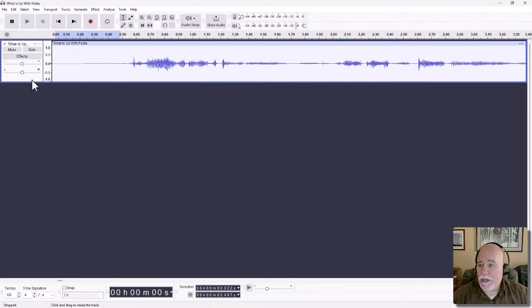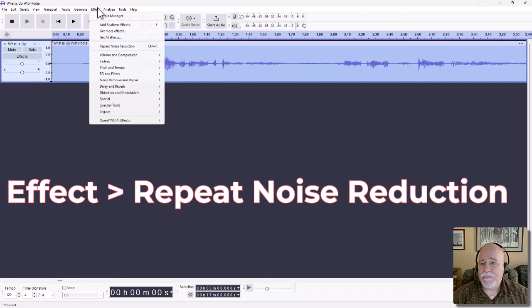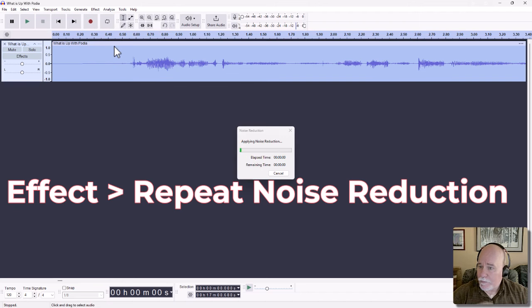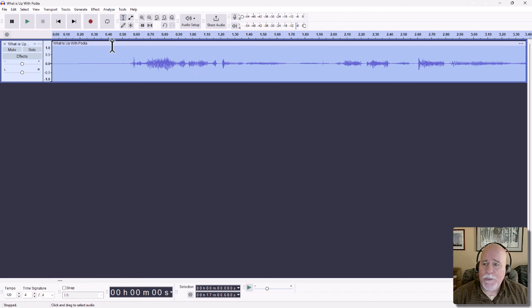Now we're going to go up here and highlight the whole track. Just click over here right underneath the L. Just click on it and it'll highlight the whole track. Okay, now we're going to go up to Effect, and we're going to click on Repeat Noise Reduction. Okay, probably aren't going to hear too much of a difference, but we'll test it and see.